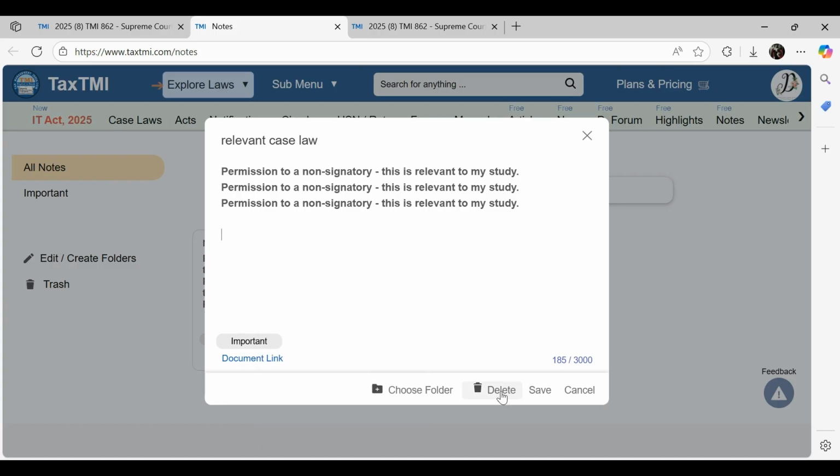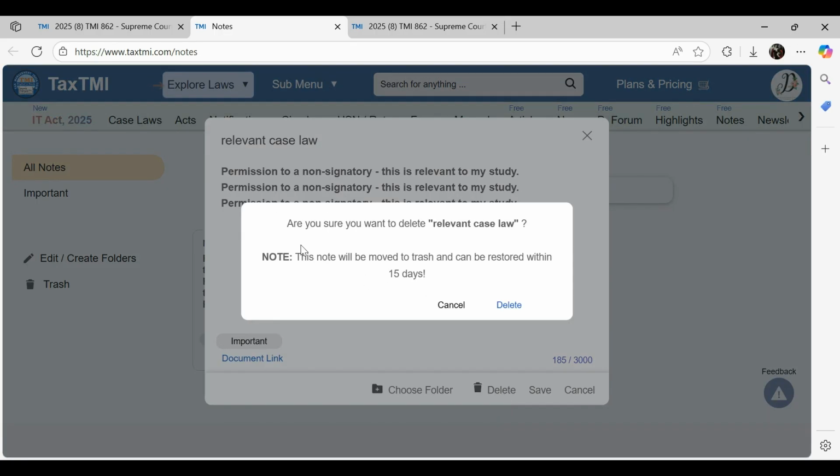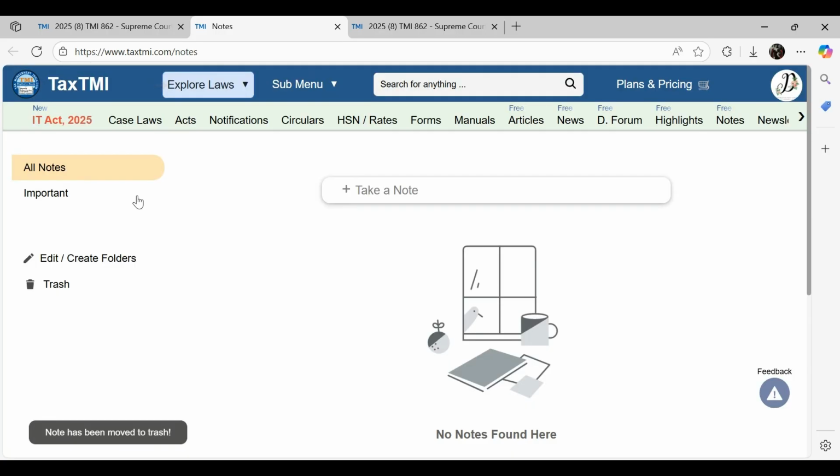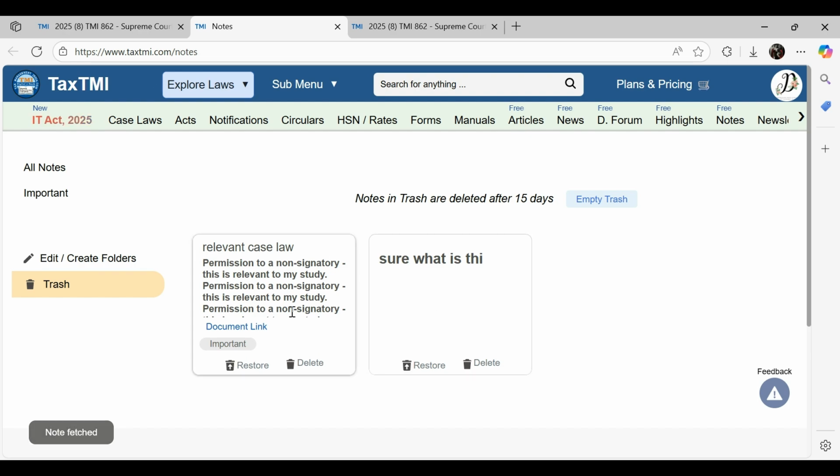And if I delete from here, clicking delete, it will go into the trash and it will stay there for 15 days. After that, it will be deleted automatically. So once it is deleted, there is no note showing up in the all notes. And when I click on the trash, it shows me these two notes which I might have created earlier.